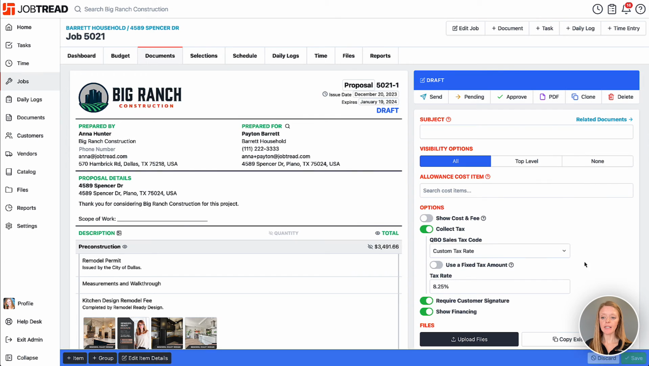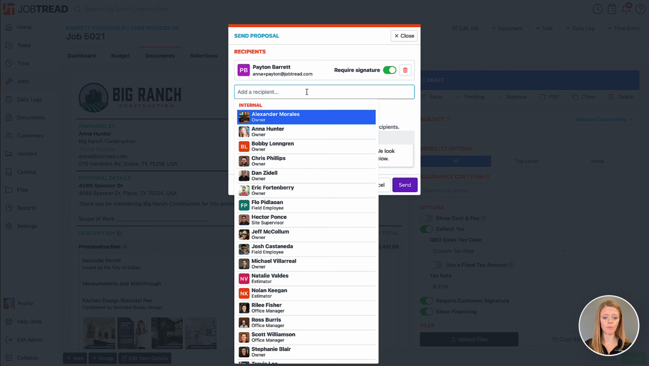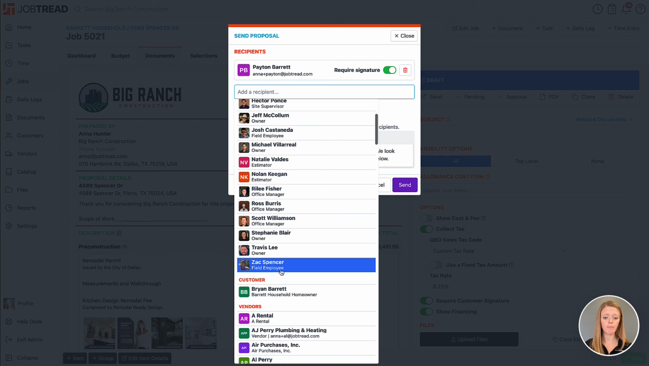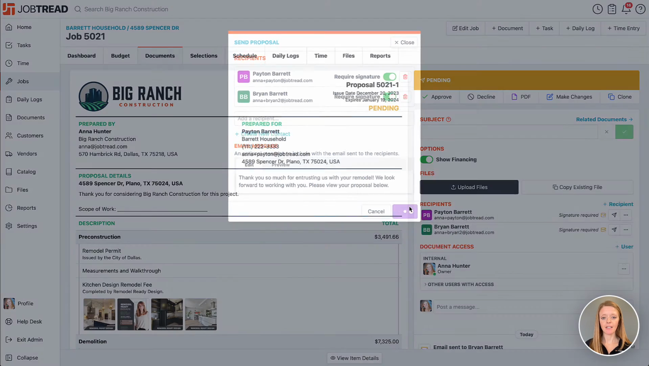Now that we're ready to send it to our customers, we'll go ahead and click the send button. And then we already have the primary contact for that customer listed as a recipient. Let's go ahead and add another contact on that customer account. So I'll go search for them. Perfect, and now I need a signature from both. Then I can edit my default email message and hit send.